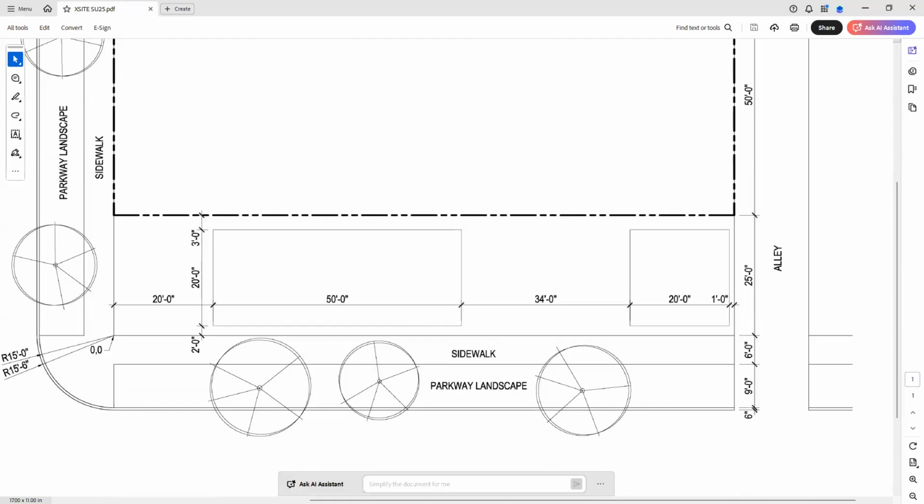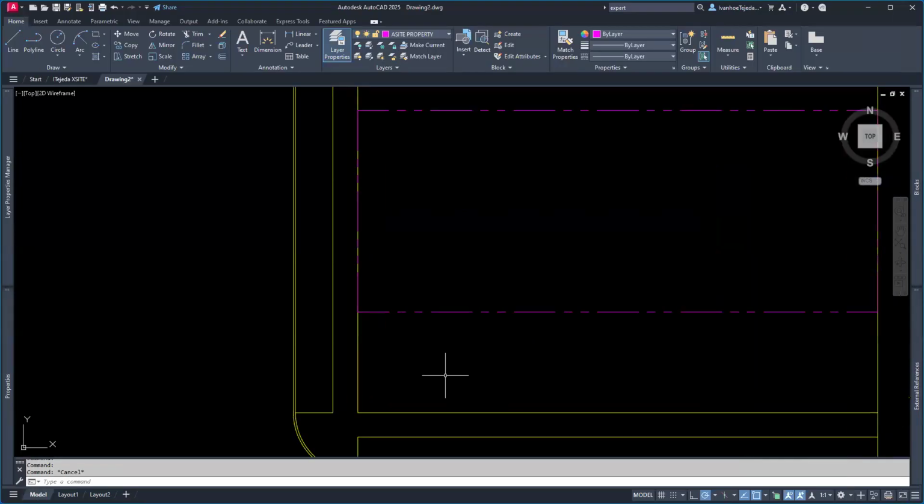So 20 feet from the front, and watch what I'm going to do here. I'm going to go back to my drawing. I'm going to zoom in right here.